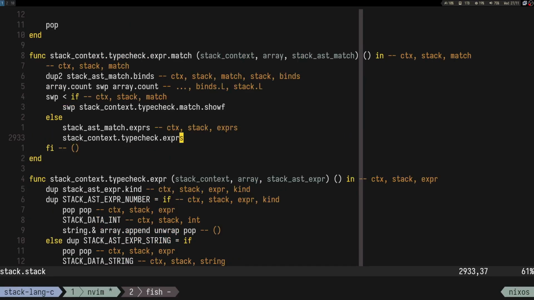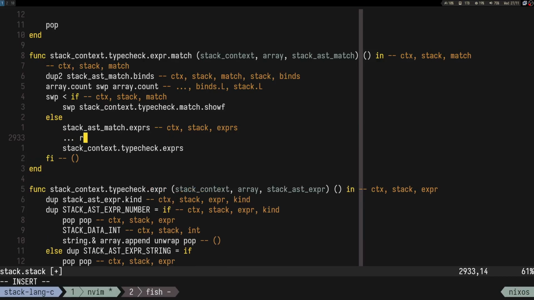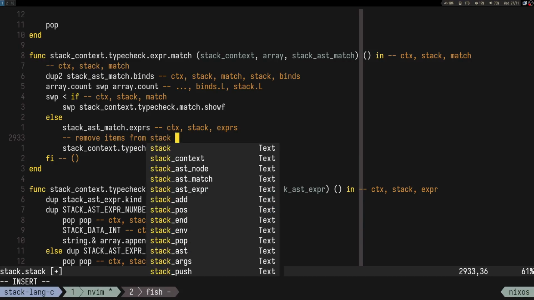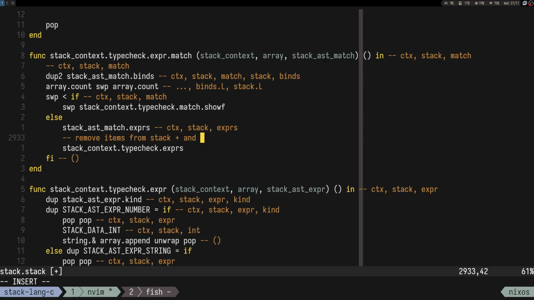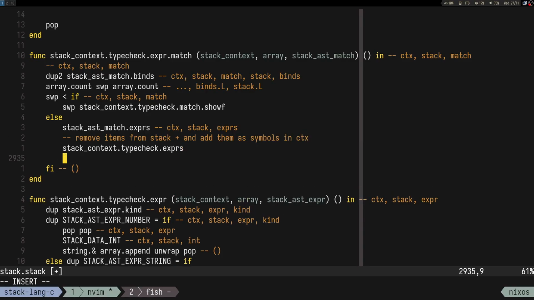So if you think about it, that's how we are supposed to do it. We are supposed to, here, let's just say remove items from stack and add them as symbols in CTX. Then pop symbols from CTX, right? So that's how we are supposed to do it.